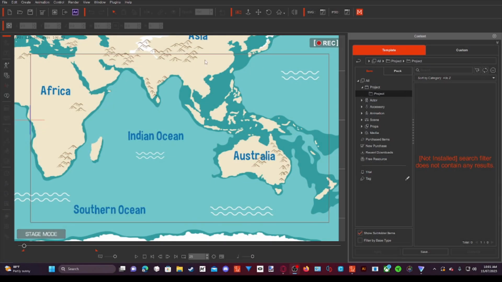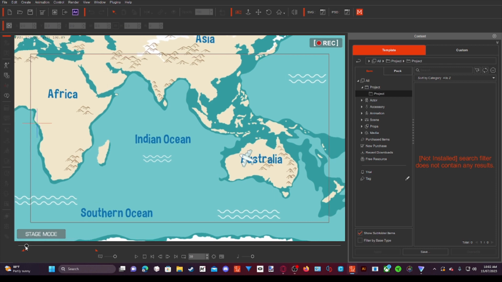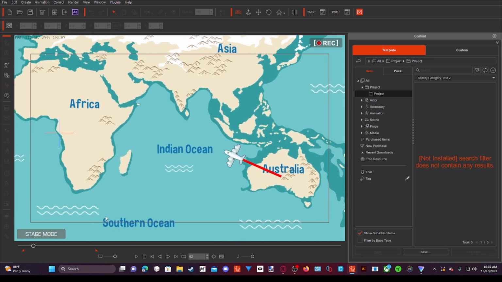Okay, and this is last but not least the part where I made the map and he's traveling from Australia to America or the United States. And if you pay attention right here over Australia, when I move the timeline, you'll see a plane and a red line pop up. Now the plane is just a non-rigged prop, which I just animated during the timeline. So I'll just have the prop.